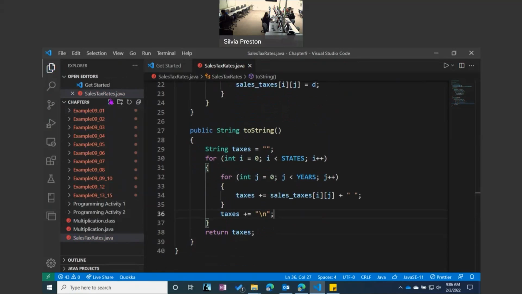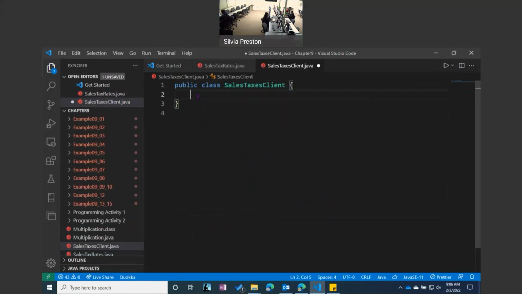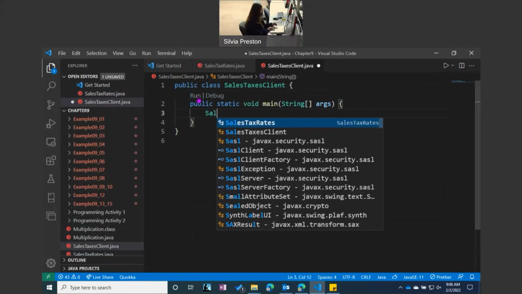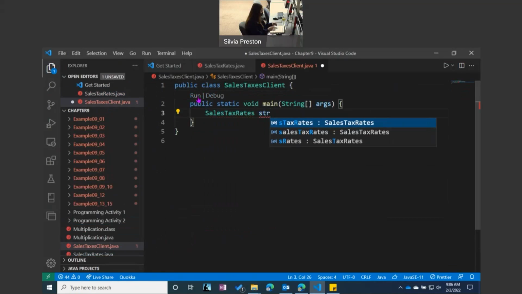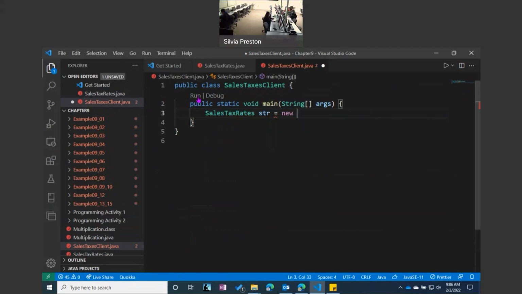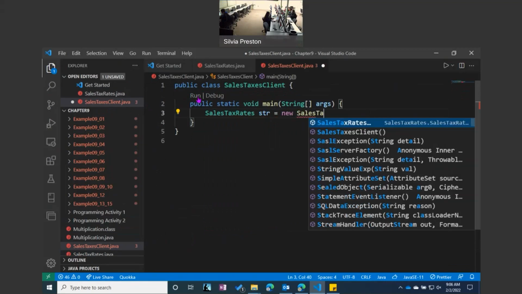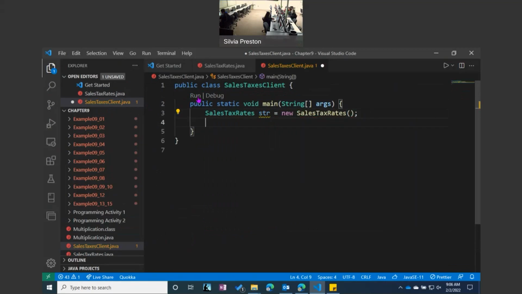Let me go ahead and create a new class. I want to test just this. I want to see what it's going to print out, just that. So I'm going to create a new client here called SalesTaxesClient.java. Okay, let me create the main. And I want to create a new object I'll call sales taxes rate, STR. STR is going to be equal to a new SalesTaxes, tax rates. My constructor is empty, isn't it?